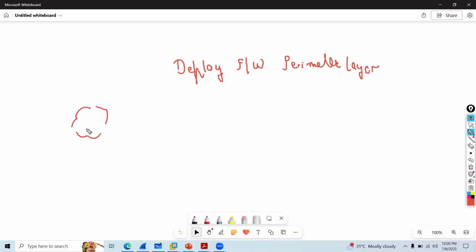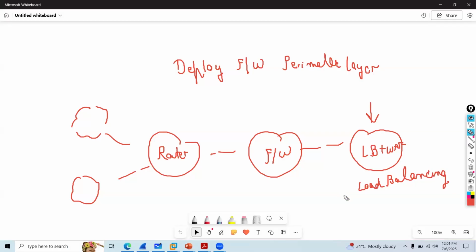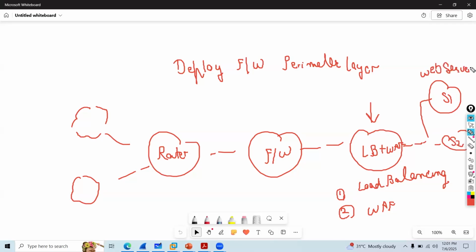So how is it deployed? Let's say I have the internet, then I have a router, then I have a firewall, then I have a load balancer with WAF capability. Another thing, a firewall does not provide a load balancing feature, but WAF provides load balancing also, and WAF provides security also. It provides you 24 by 7 availability of the application. It provides you WAF security features also. And then you have your web server, where your original application is hosted.